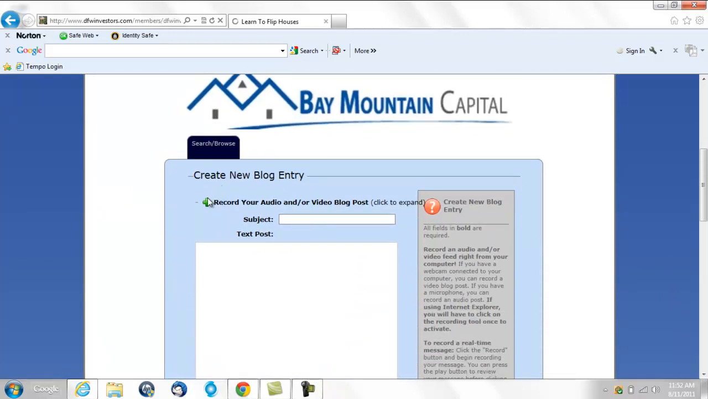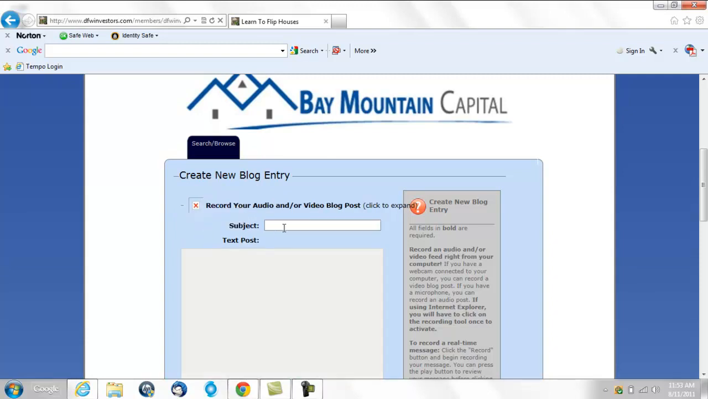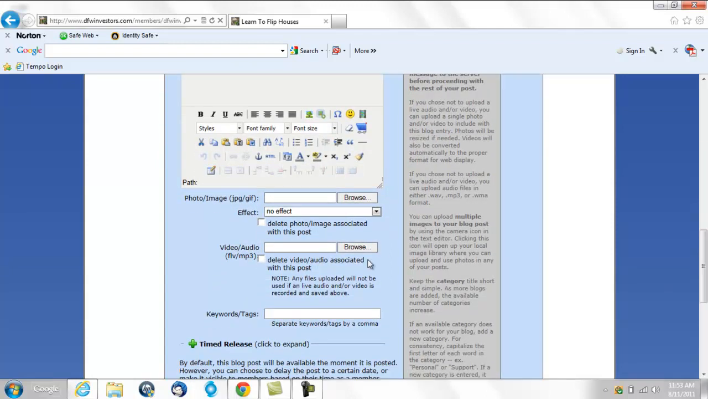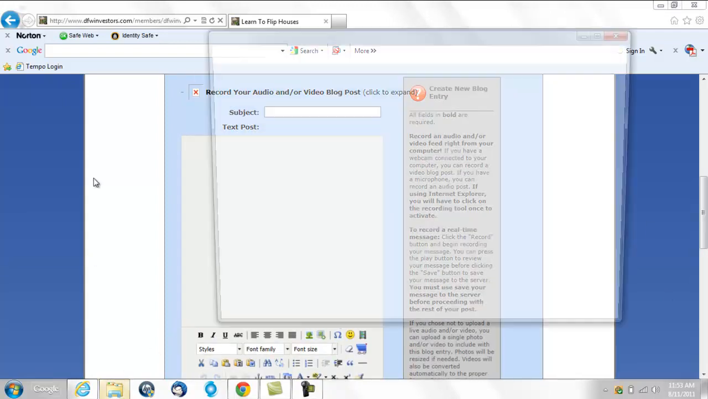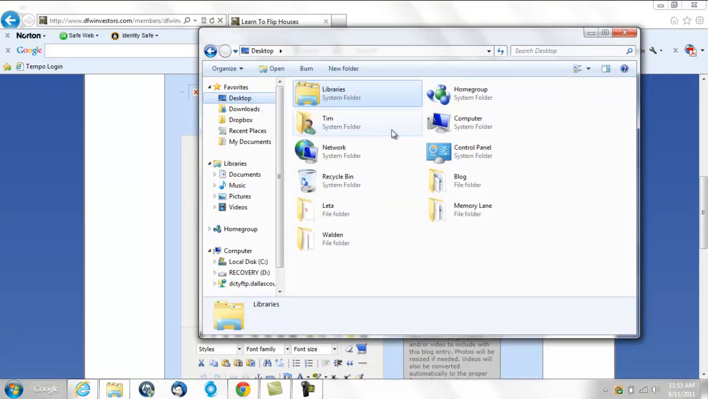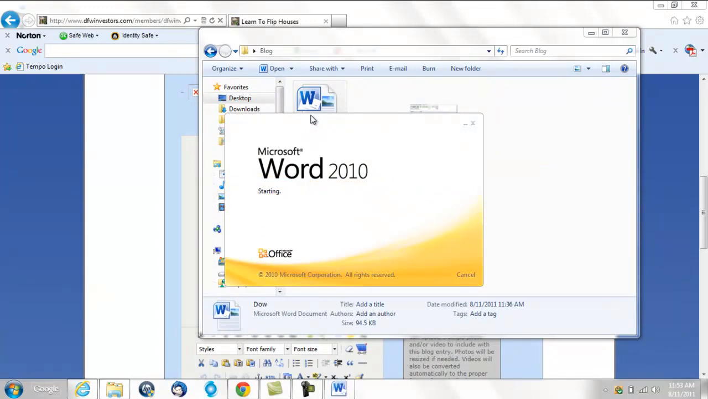Now, if you want to record a video blog, you would click here and it will load the recording mechanism, or you can take any video that you have recorded and upload it here in this tag. So I wrote this blog earlier and wanted to just show you guys how I do it. So I wrote this blog about the Dow Jones.